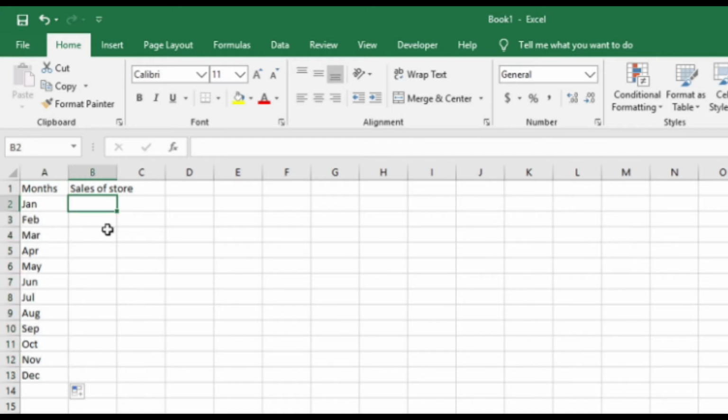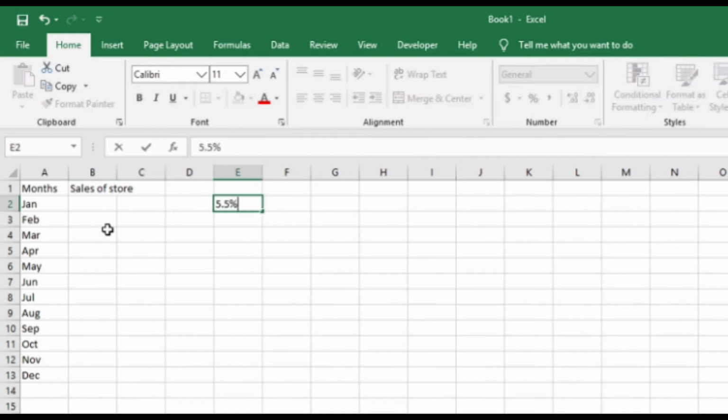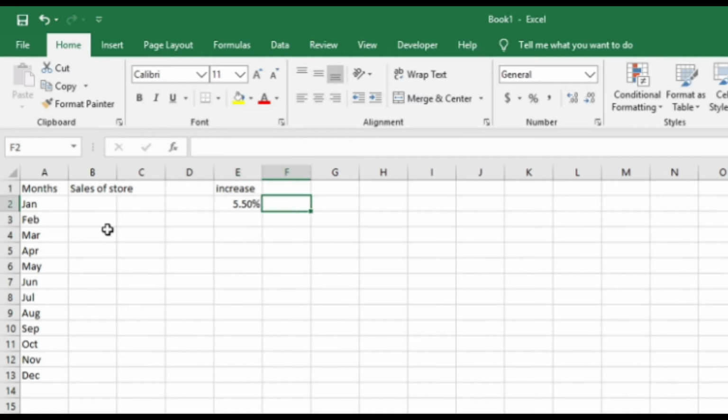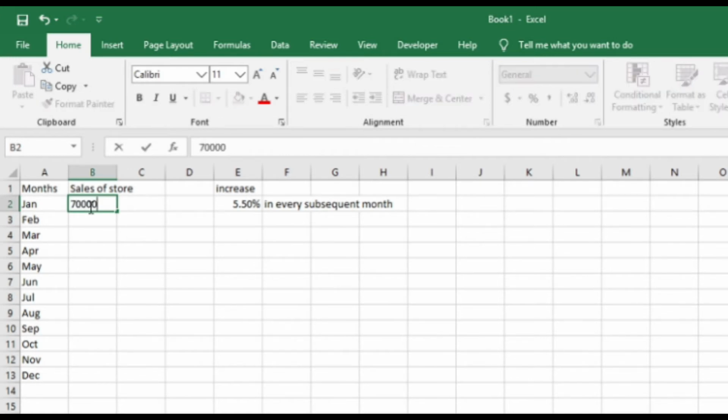Now we have to enter the sales of the store numbers in column B. So let's assume that January's sales are $70,000 and that sales will increase 5.5% in each subsequent month. We need to select B2 and type 70,000. That is the sales for January.